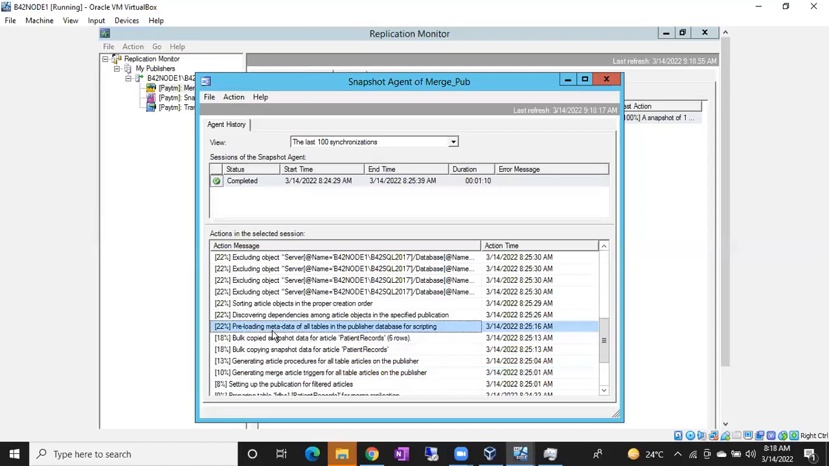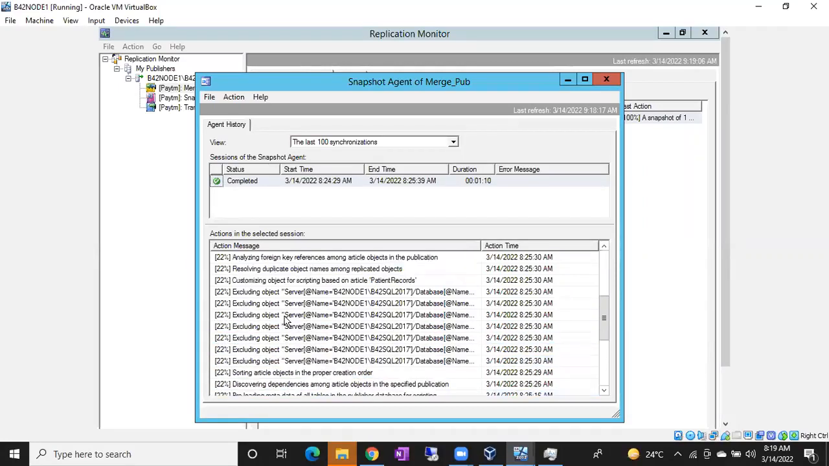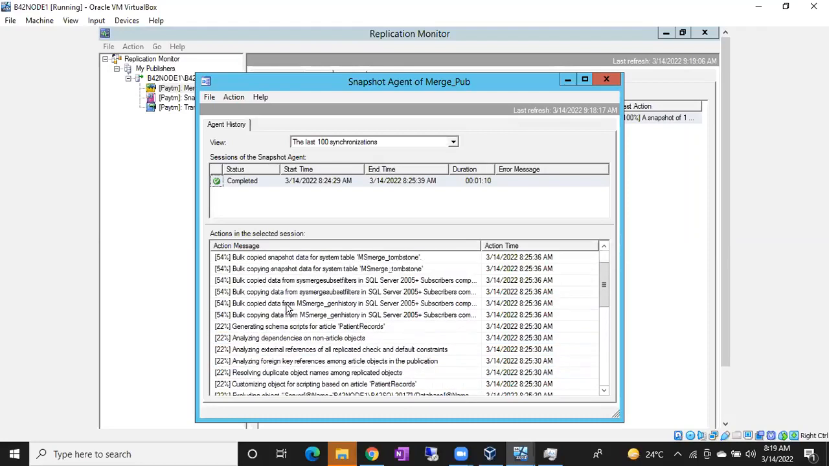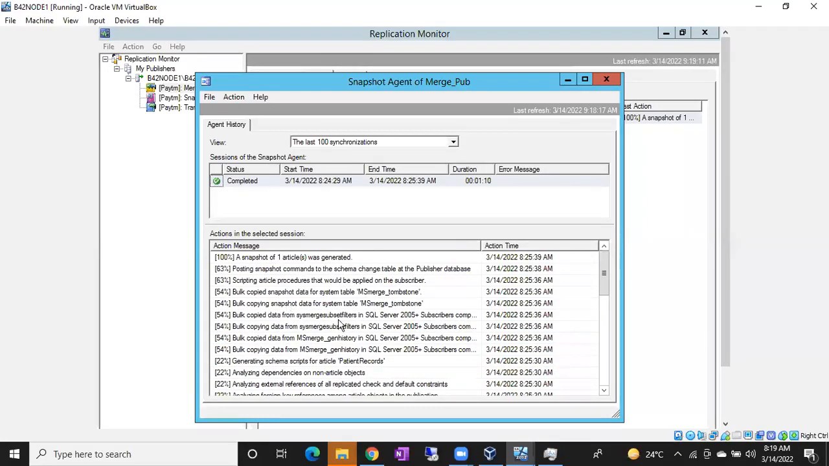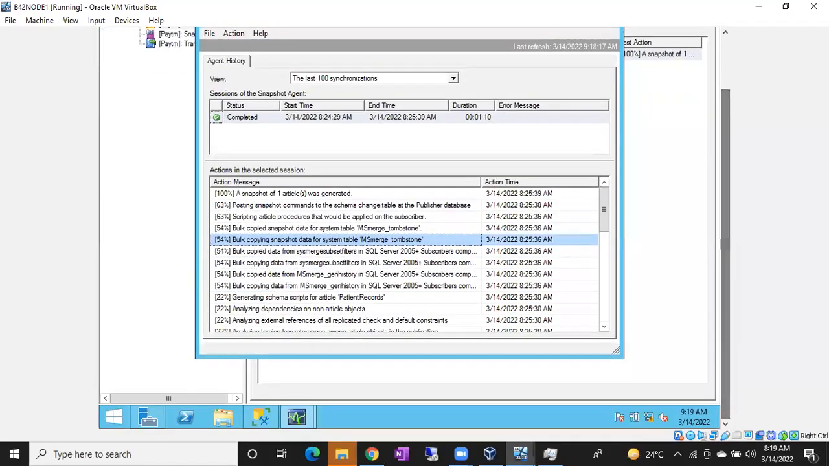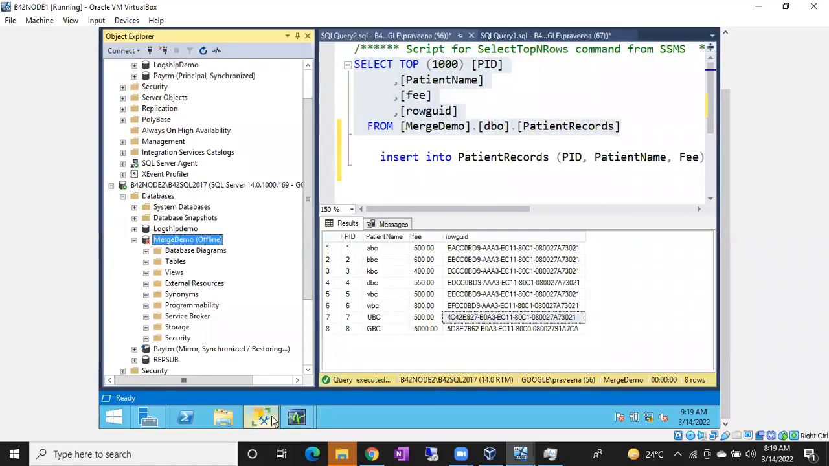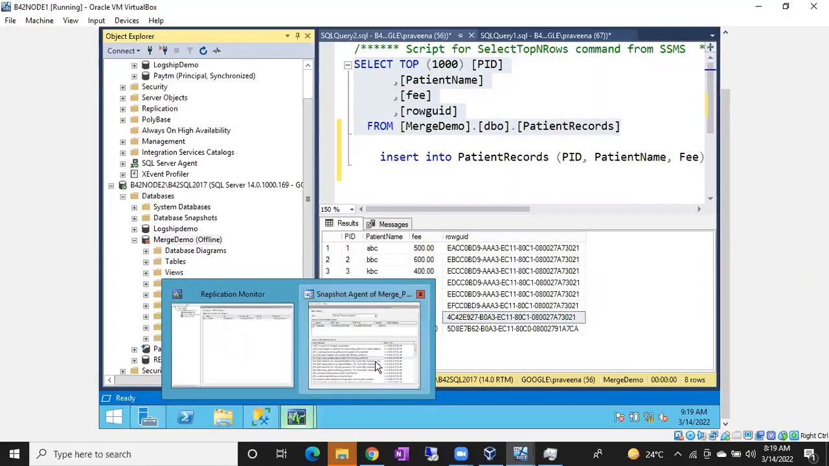Preloading .pre is there, right? The .pre script will run here under preloading. Then .bcp bulk copy, generating article, and index also will be there. So like this you can see, and in this way it is going to transfer the records between them. You can see these are some system tables it is updating, guys. So this is how you can see your particular replication related errors. This is how you can track them, guys, using replication monitor.